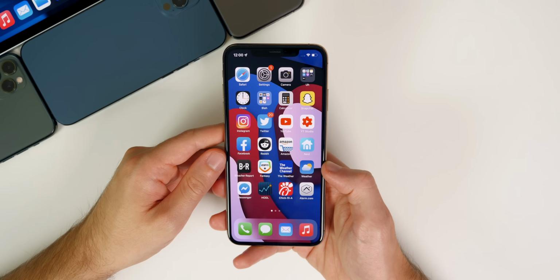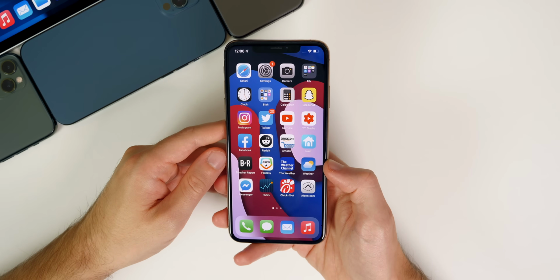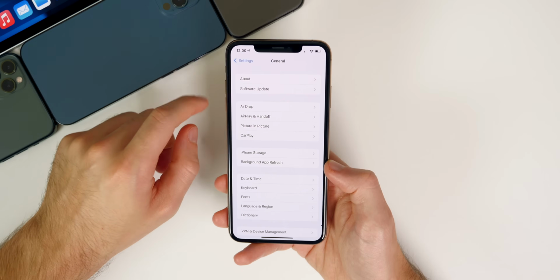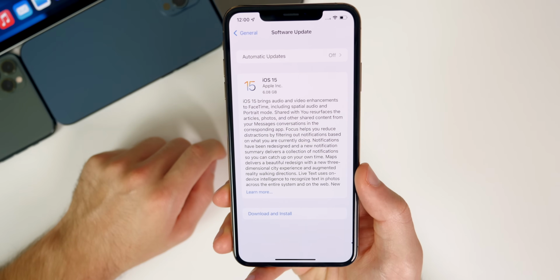All right, so once you have all of your data backed up via iCloud or your computer, and you also have enough available storage to update to iOS 15, you are now ready to update. So now all you need to do is go into your settings, and then let's go to General and then to Software Update, and you should see iOS 15 populate.